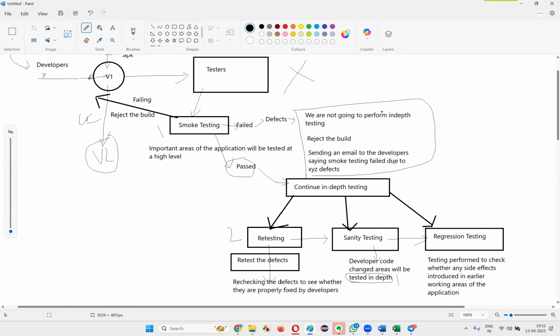Yes, Avirup, correct. For code changes in login functionality, you only test the login functionality test cases as part of sanity testing. But as part of regression testing, you have to test all the areas of the application. Got it? Avirup, clear? Yeah.